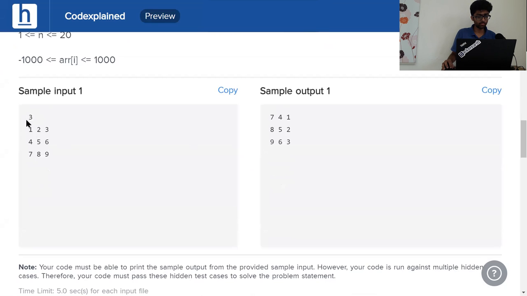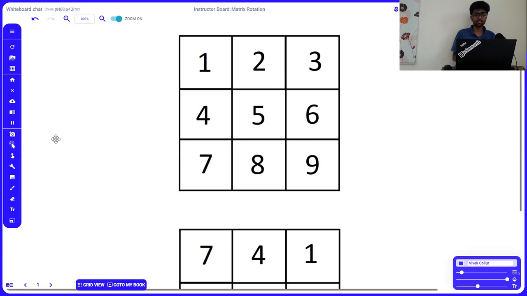Now, as we can see, our input is first three. Those are the dimensions of the matrix. N by N means it's a 3x3 matrix. This is the matrix itself, and our output is how it looks after it's been rotated. Now, let's take a closer look. There's not much to explain here.